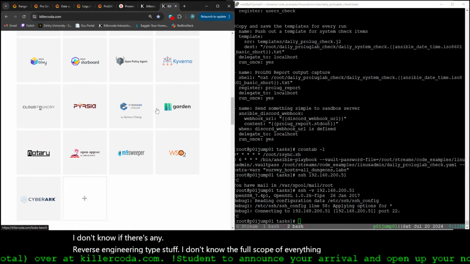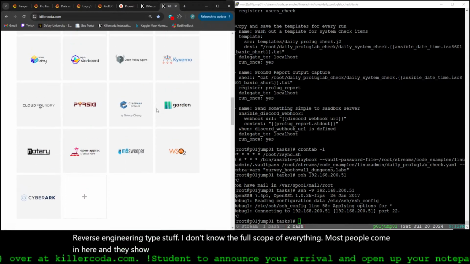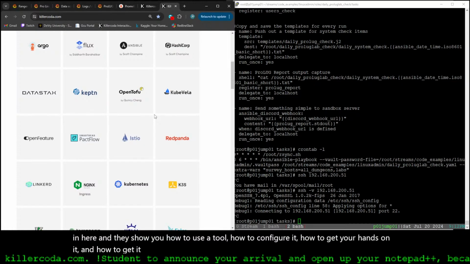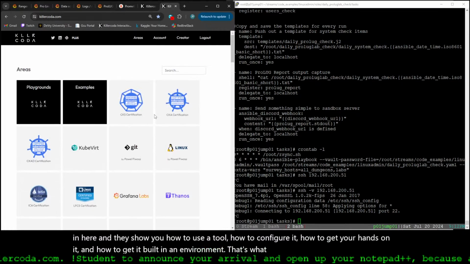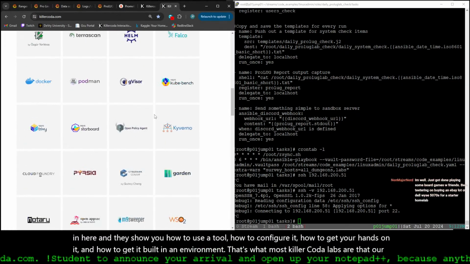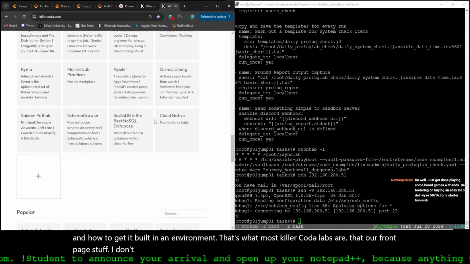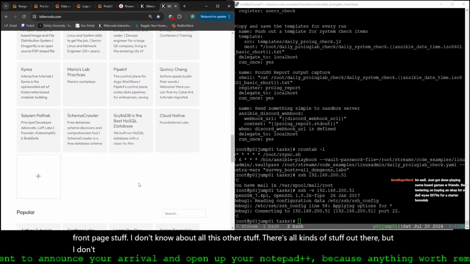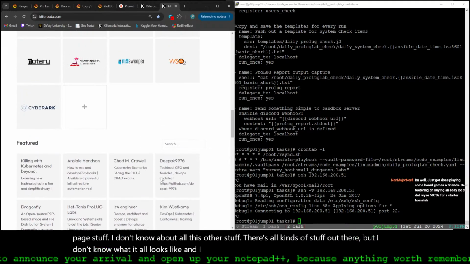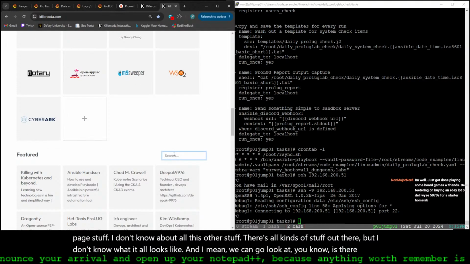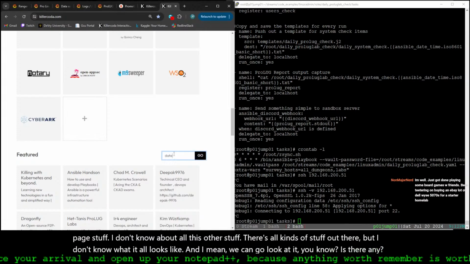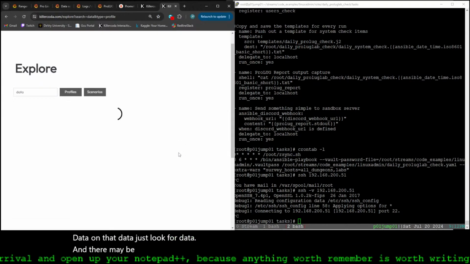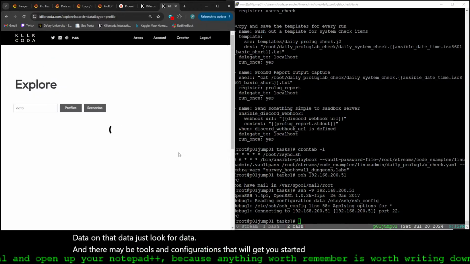Most people come in here and they show you how to use a tool, how to configure it, how to get your hands on it, and how to get it built in an environment. That's what most Killer Coda labs are, that are front page stuff. I don't know about all this other stuff. There's all kinds of stuff out there, but I don't know what it all looks like. We can go look at, is there any data, just look for data. And there may be tools and configurations that'll get you started in that, but I'm not 100% sure.